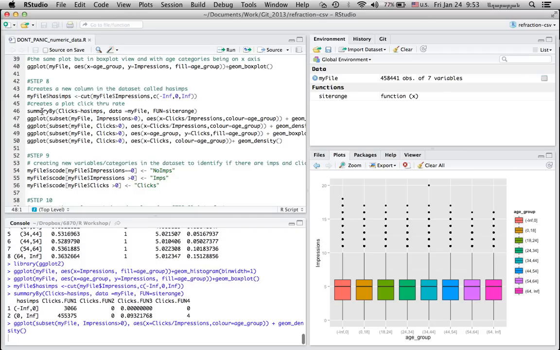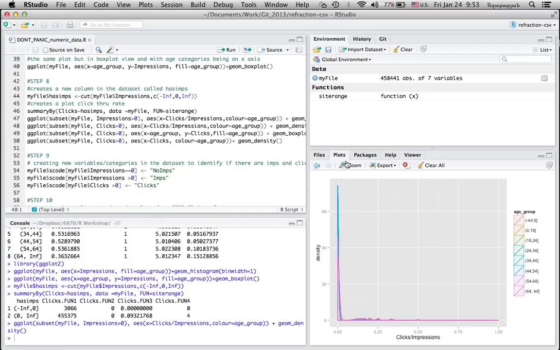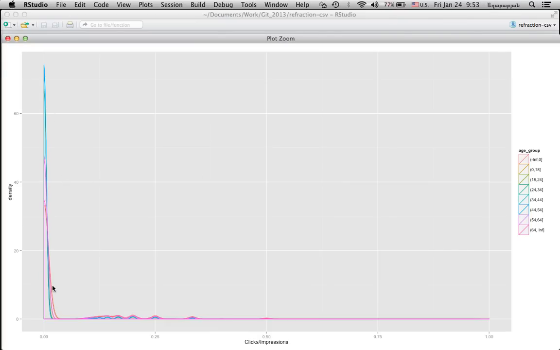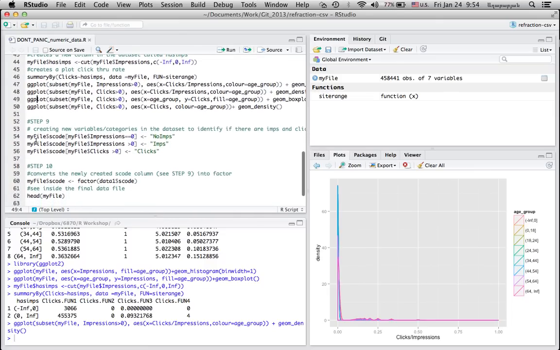And then you can do a plot with ggplot of different things. You can zoom in, take a look at it, and try to interpret it on your own. Why is it that there is so much at 0? And this is the density, and this is clicks and impressions by the age group. Check out the age group. Then there are a lot more graphs. Every single line is a new graph. You can see it starts with the ggplot function, so you can go through it on your own and try to interpret them.